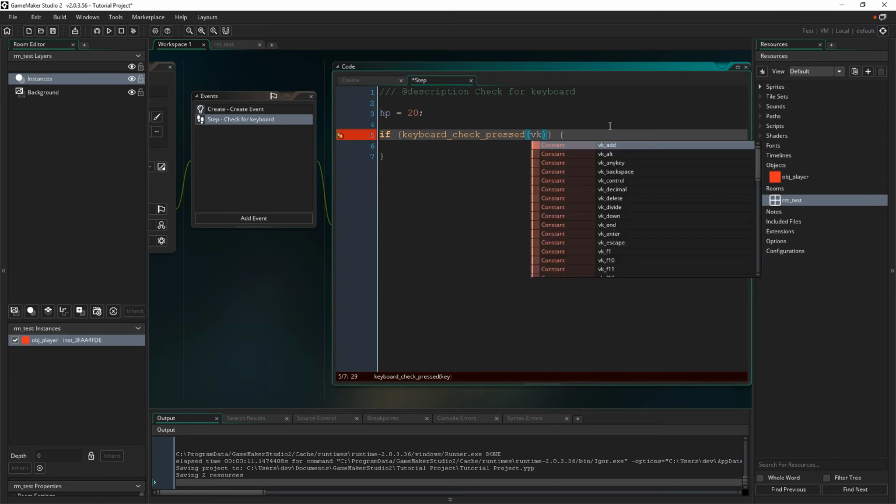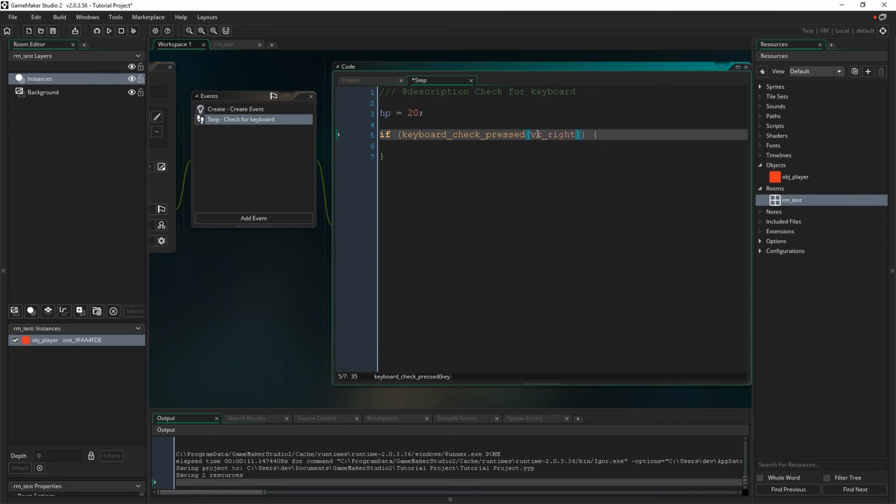So we're going to say VK, which stands for virtual key. You can press underscore and you can see all these constants that represent virtual keys. Virtual keys are just keys mapped on your keyboard. So in our case, we're going to say right, and all that's saying is the right arrow. There's a VK left, there's a VK up, and a VK down.